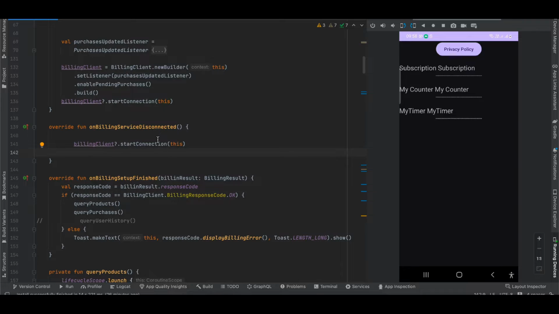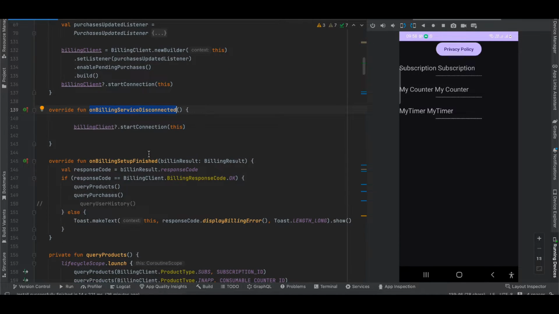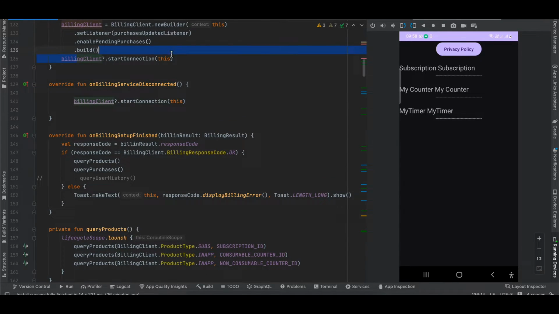I think I made a mistake over there as well, because while testing I always tested the happy path, but in the real world something or other could go wrong. So yeah, be careful with this, and you will have to test the unhappy path as well. So once the billing client is set up and if everything is proper, the method onBillingSetupFinished will be called.